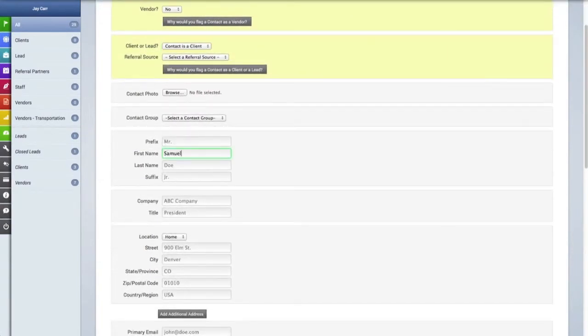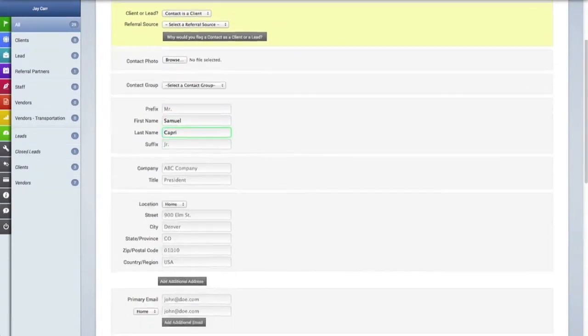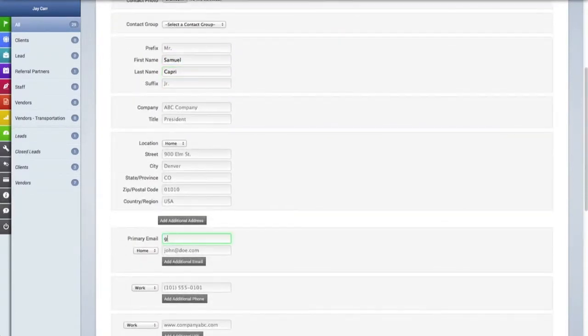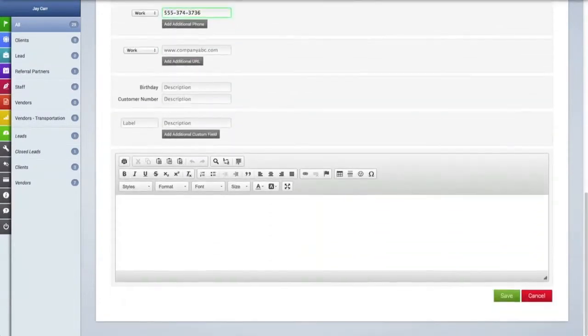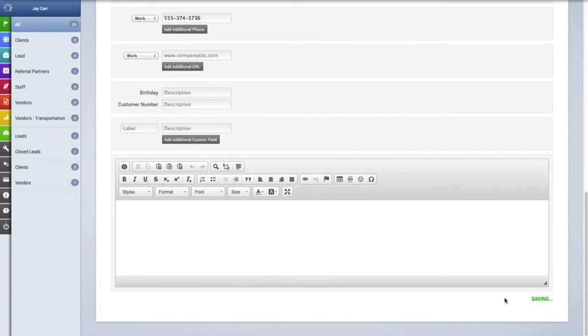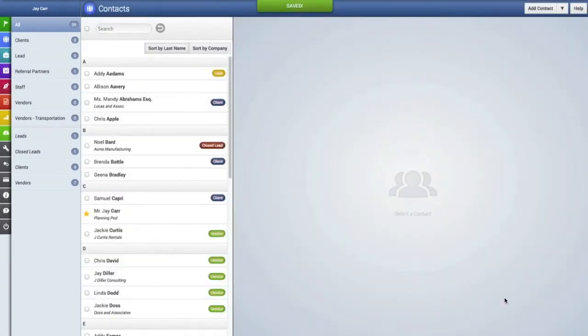There are three pieces of information that must be in a contact before you can grant them account access, and that would be a first name, a last name, and an email address. And we're just going to enter in a phone number here also. And once we're done, we'll click on the Save button. And once we're done, here is our new contact.